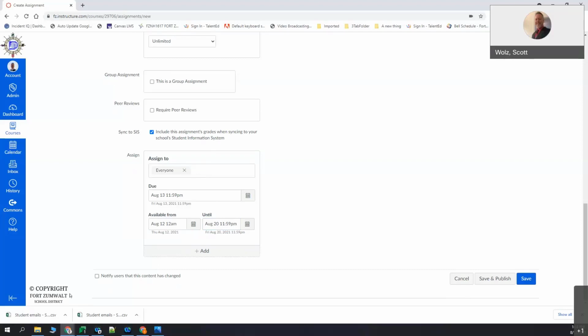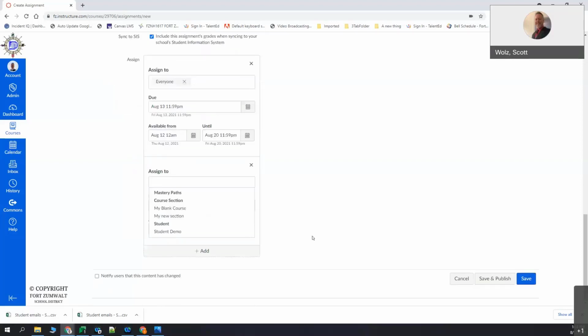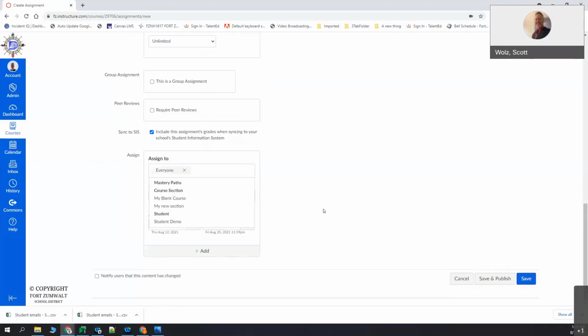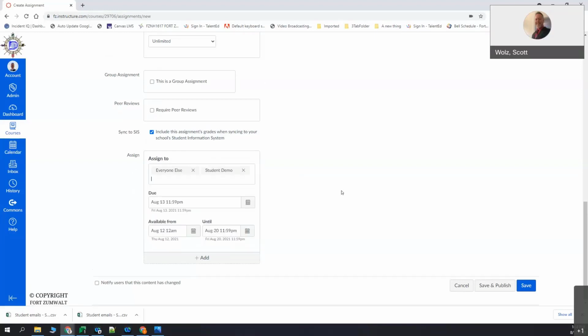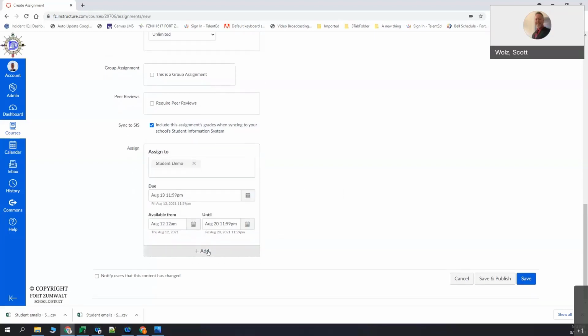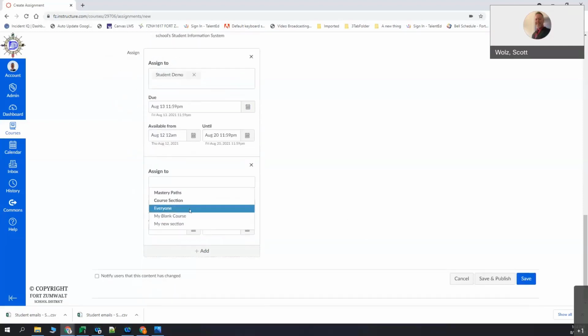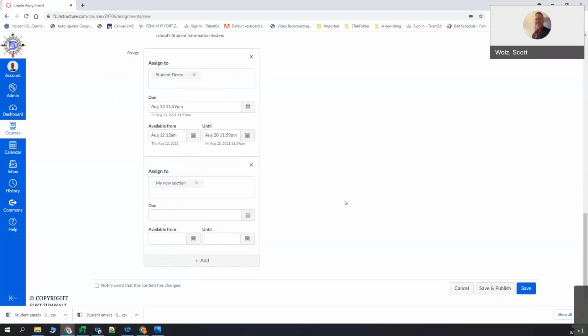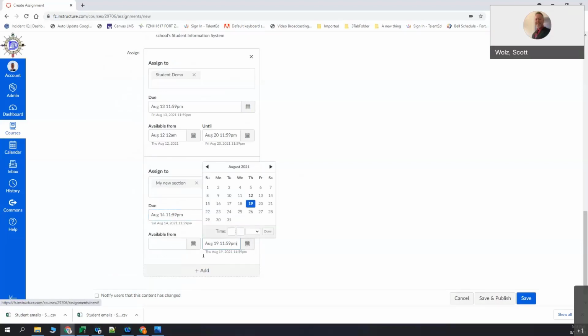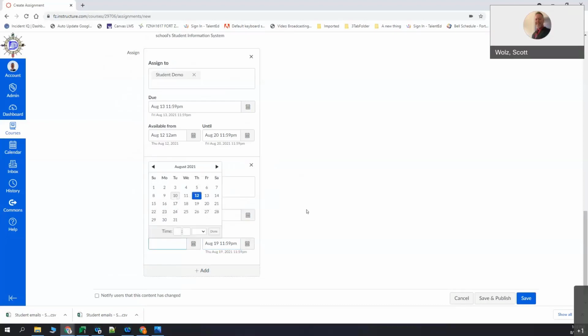So that's something that you have. If you have different groups of kids, you can always come back here and hit this add button. So this assigns it to everyone. Let's say I just want to do this section here, just that one kid. Then I'd come back and hit add, and we could do this section another time, right? And this is going to have a completely different set of due dates and availability dates that will all change depending on the student.